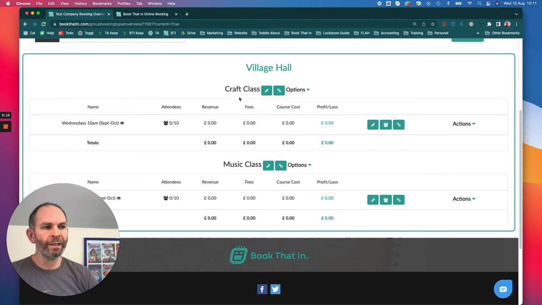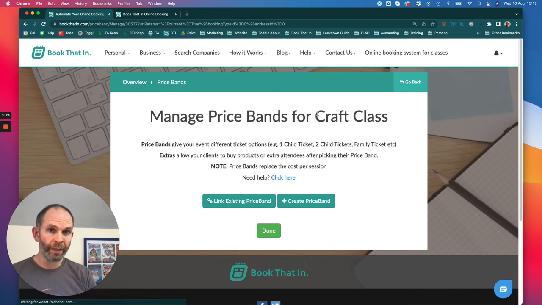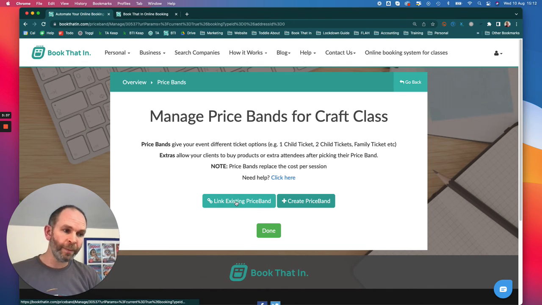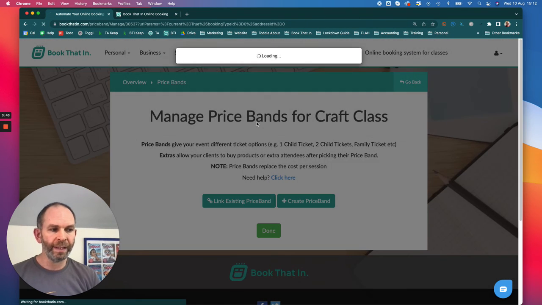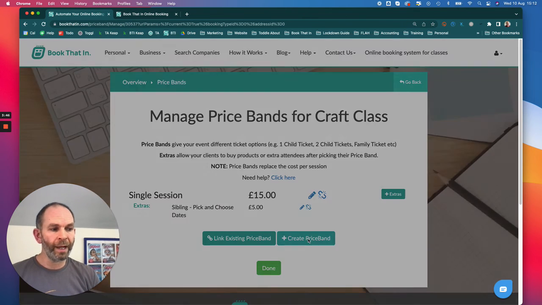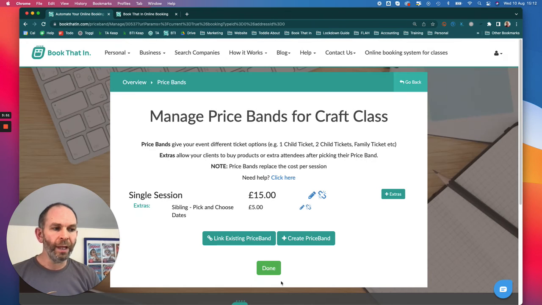We can then find the class or event that we want to use them for. If we click on options and then price bands, that shows us which price bands are linked to this course or class. I can see there are none on here, which is what we saw on the front end. But now I could add some. I've created the price band separately, so I could now link those price bands, for example the option to book a single session, or from here I can create a new price band as well. There are other videos which explain how to do that.